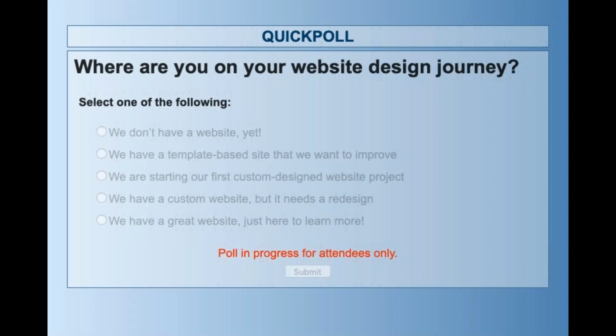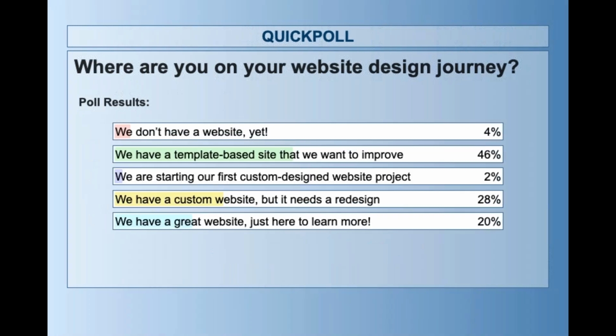And for the few of you who are just starting out in your custom design website journey, this will be very beneficial to all of you guys, whether you're looking to start your first custom designed website or just looking to learn a little bit more. So let's head back to the slides here and get started.